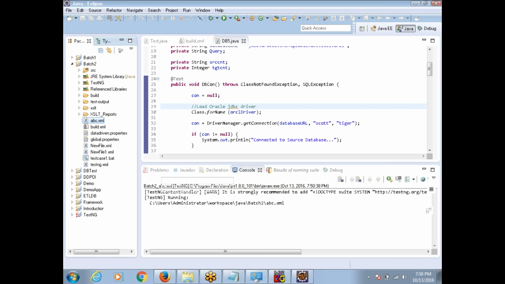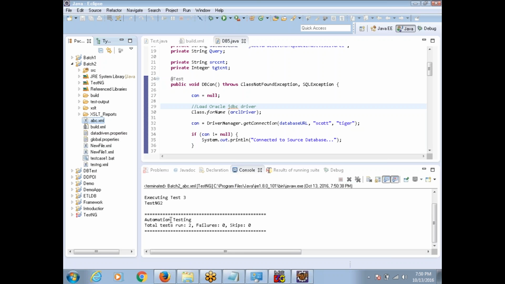So currently I am executing abc.xml. See now, this is successful, right? Okay, now the current one I am executing through Ant. Is that fine, Trilok? It's clear now?